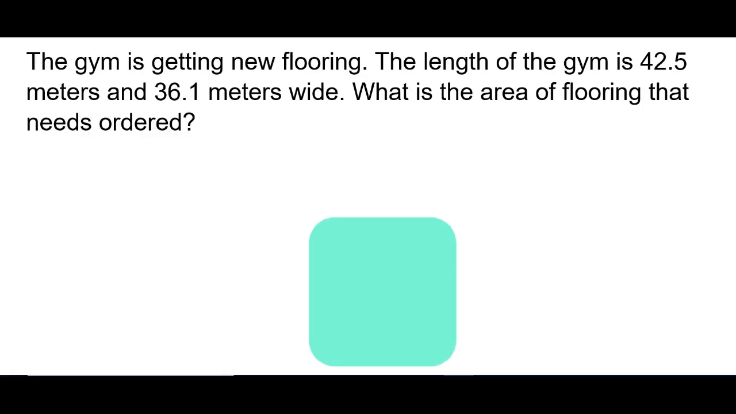Okay, guys, so we've looked at decimals before, and you've watched a video and you've seen how to handle decimals. So when we look at this problem, it says the gym is getting new flooring. The length of the gym is 42.5 meters long and 36 1/10 meters wide. What is the area of the flooring that needs ordered?